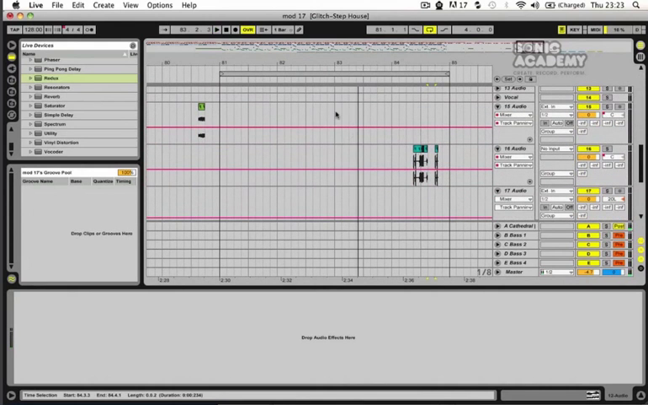Okay, and in the next one then we'll have a look at bringing in the bass parts using Sylenth.